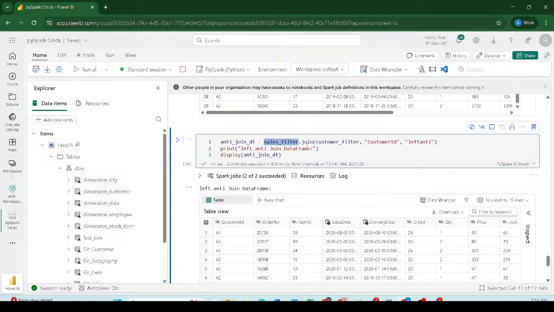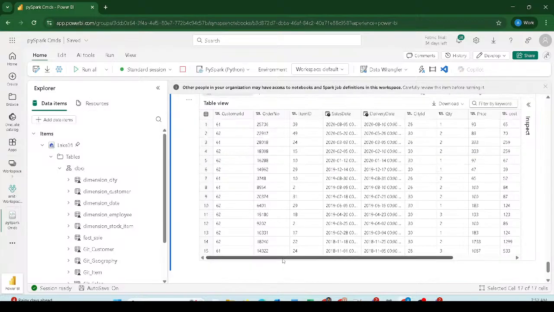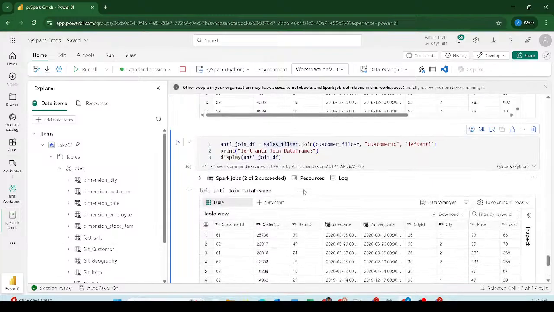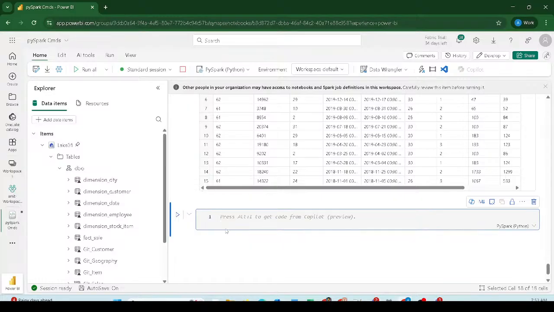So left data frame, what is there in the left data frame which is missing in the right data frame? Sometimes I use the word table because we keep on working with tables. But when we are talking about PySpark or Pandas, we are talking about data frames here. In the memory, they are available. So you see only data coming from 61 and 62. And the reason for that is 61 and 62 is only available in the sales table and not available in the right table, which is the customer table. Or do we have a right anti join?